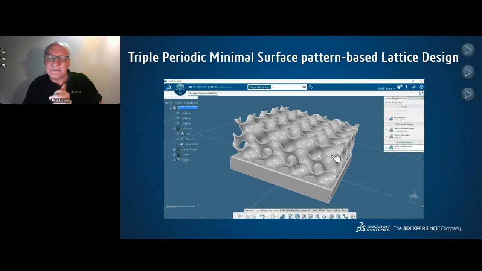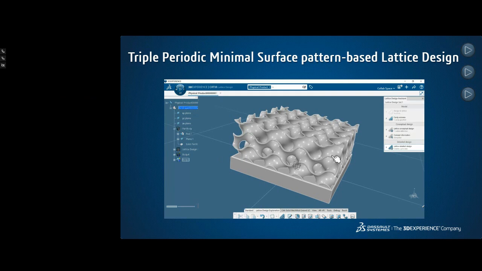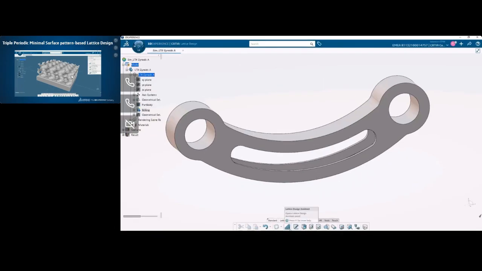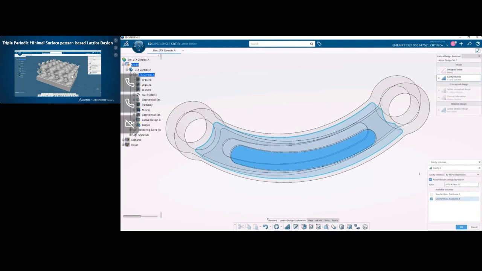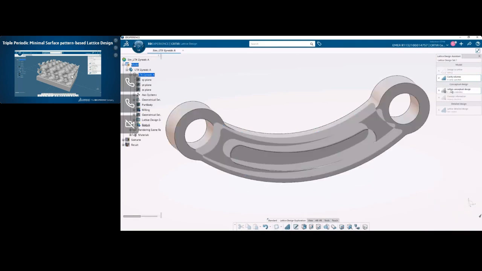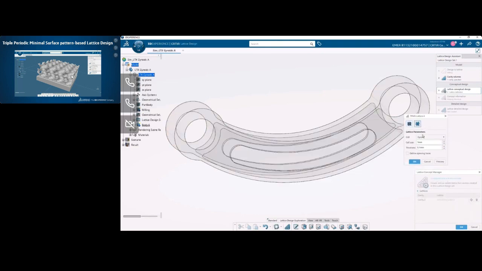Now let's have a very quick look at how we can manage those TPMS in CATIA. And we will start the first video of this slide. Here it's very simple. We just want to lightweight this part. So we create a cavity in the center of the part, and we select a gyroid type of lattice structure. And we define the shape, we define the dimension, the thickness, very important. And then we will be able to create it.